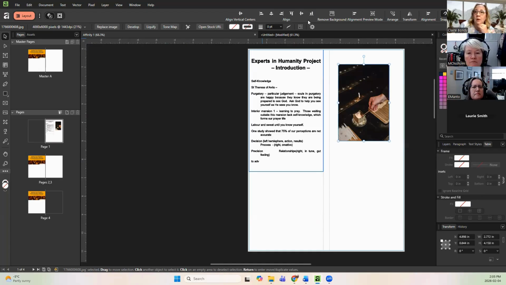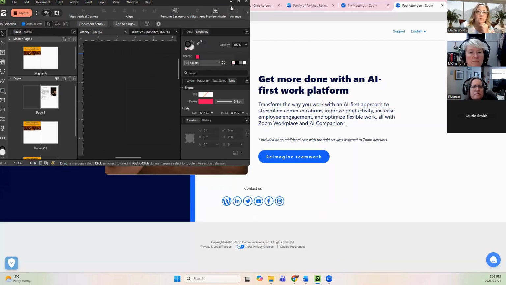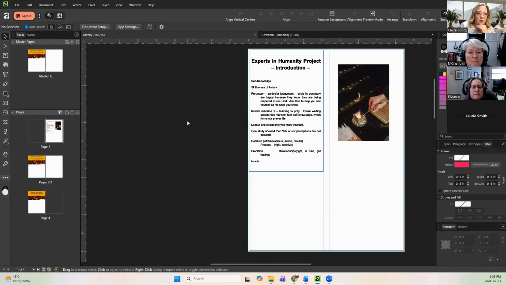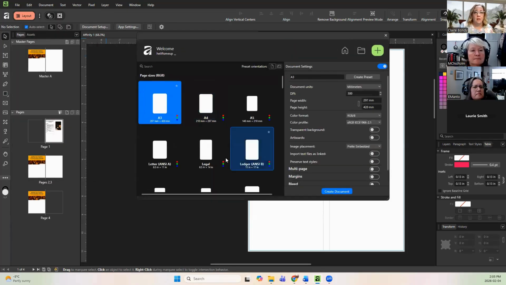But what we're going to do right now, no idea why this has a big line around it. The screen has a line around it, which is very bizarre. What we're going to do today is open a new file. So I'm going to go up to new, and we can go new from last presets. We'll talk a little bit more about that. But I'm going to actually create a new document altogether.